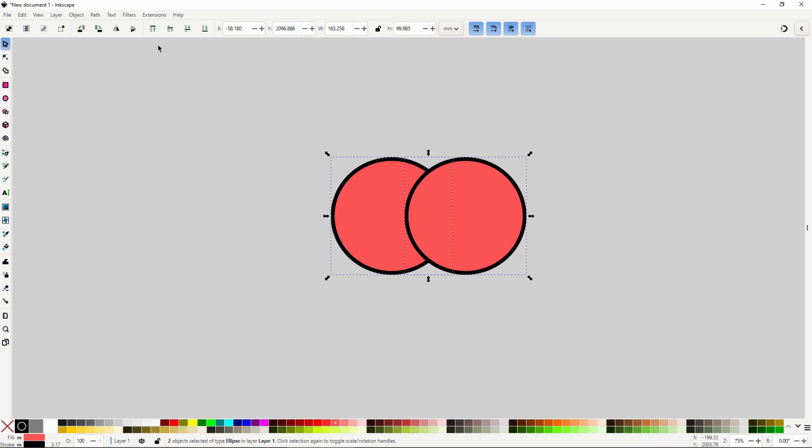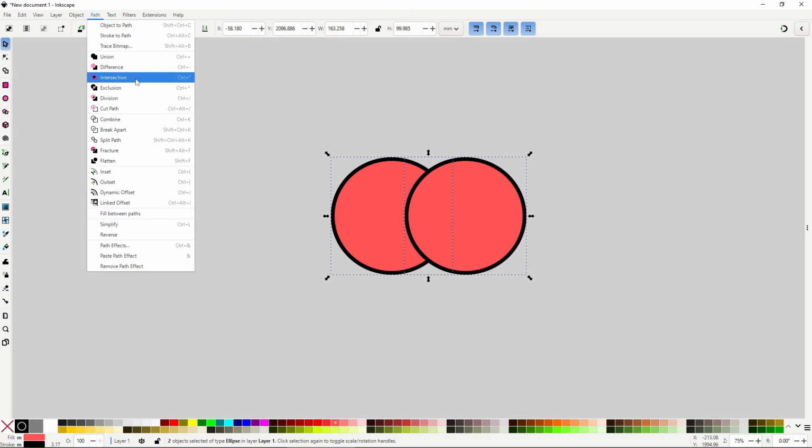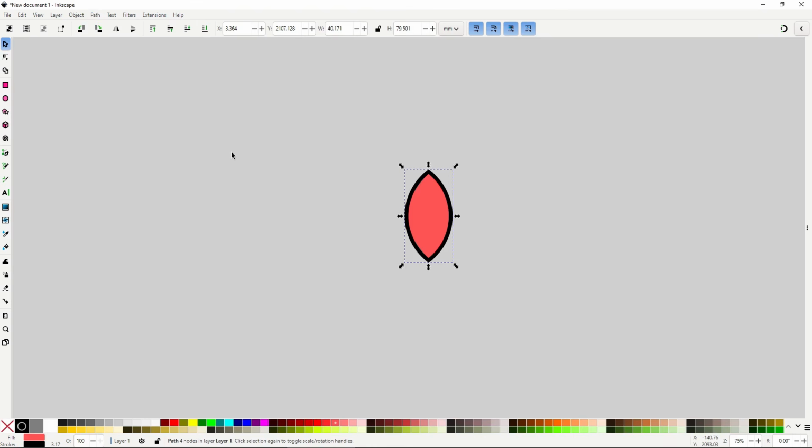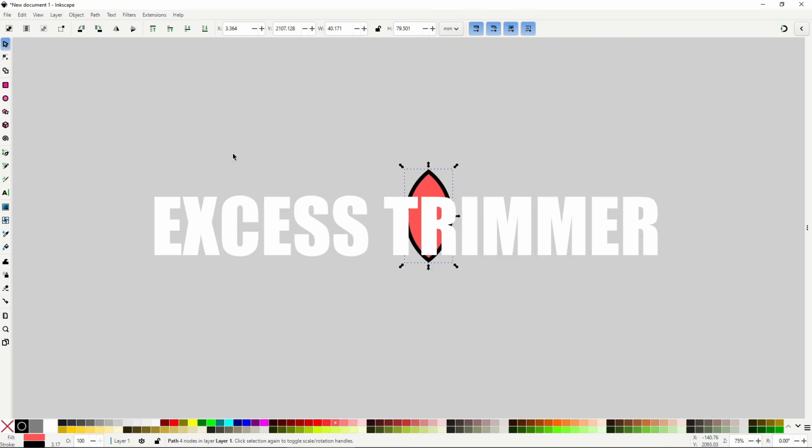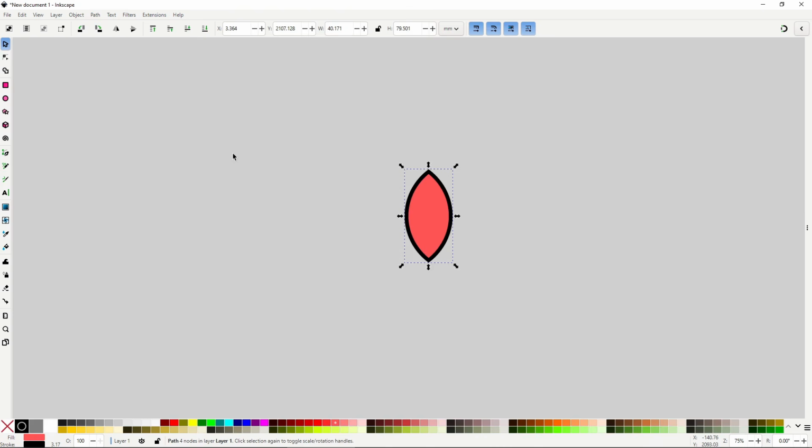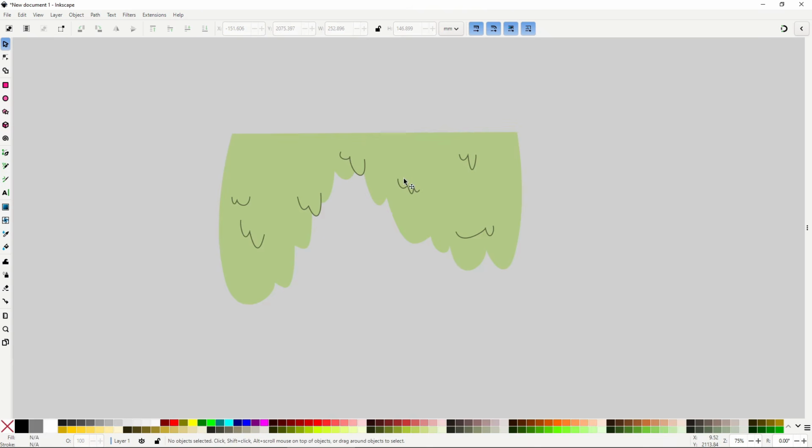The intersection operation creates a new path using only the area shared by the selected paths. But I like to think of it as an excess trimmer. It lets one path fit perfectly inside the silhouette of another, and that's something you'll do constantly while illustrating with vectors. Here's a very common example. Let's say I want to add a shadow to this shape, but notice how complex it is. If I were to do this with the pen tool, it will take me ages. So instead, I'll draw the shadow well outside of the shape.